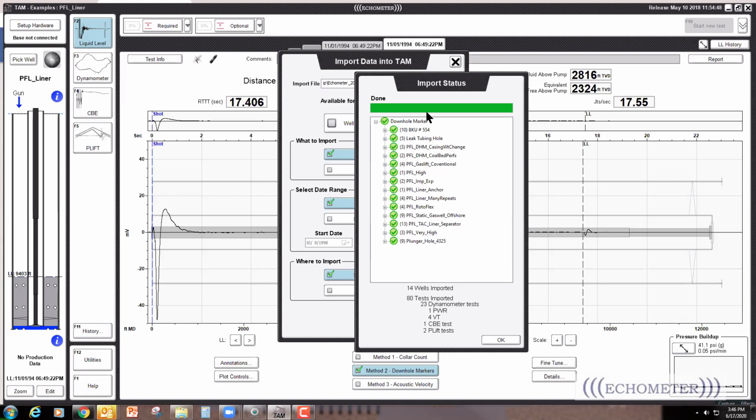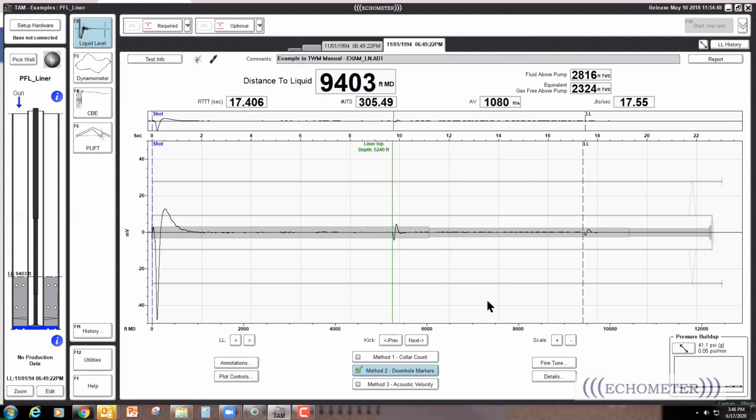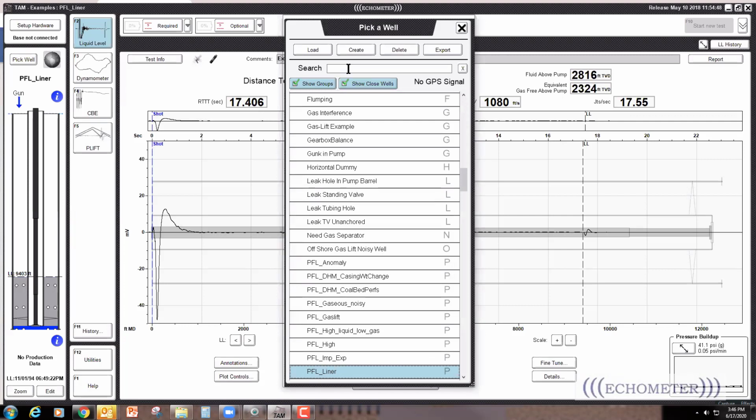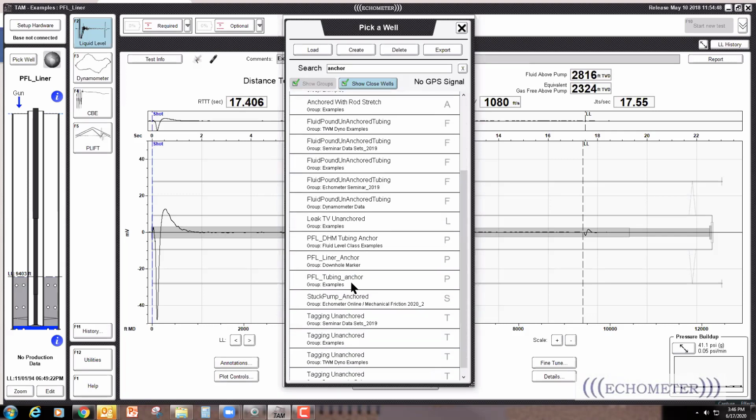Okay. So when you import a TAM file, down here at the bottom, this tells me I'm importing 14 wells, 80 total tests. So that's one of the reasons it took so long, there's a lot of dynamometer tests. This is power, VT is valve test, counterbalance effect test, and plunger lift tests. So all of these are available from session 1 that you can import. So if I come over here and type in PFL tubing anchor liner.